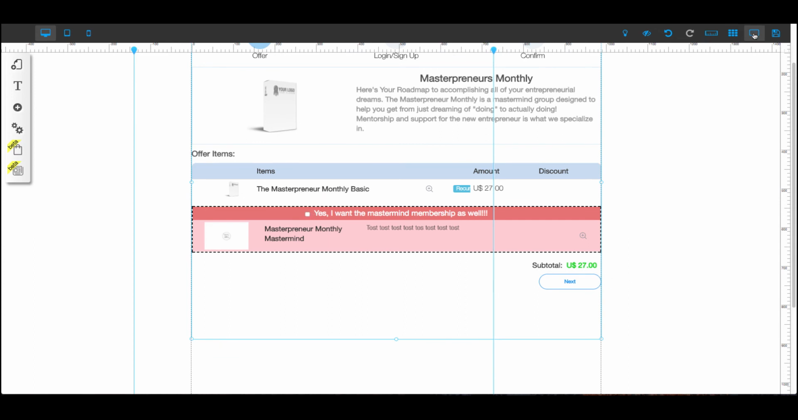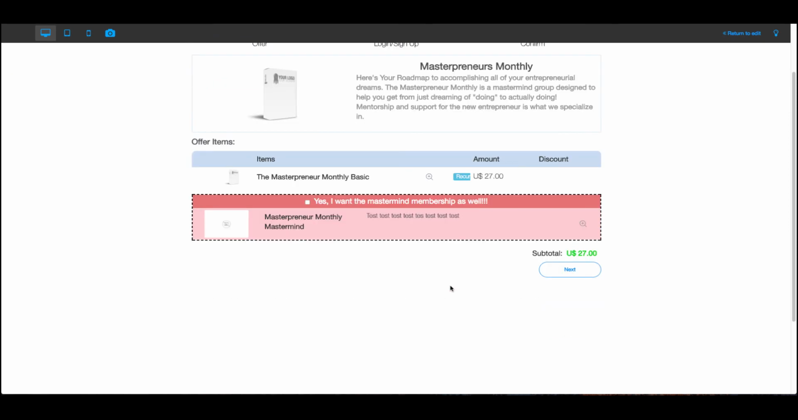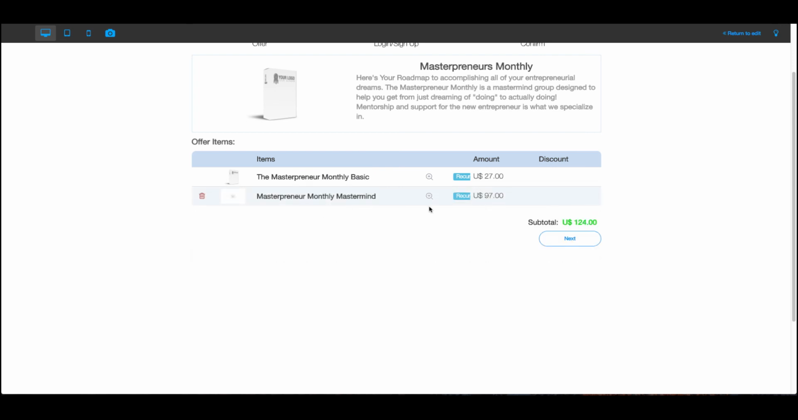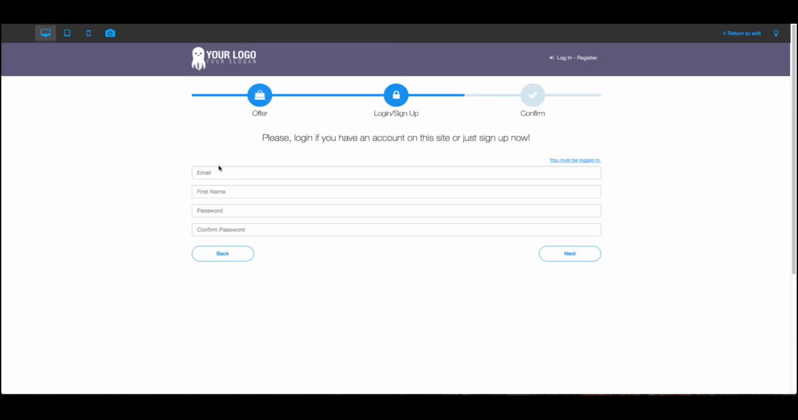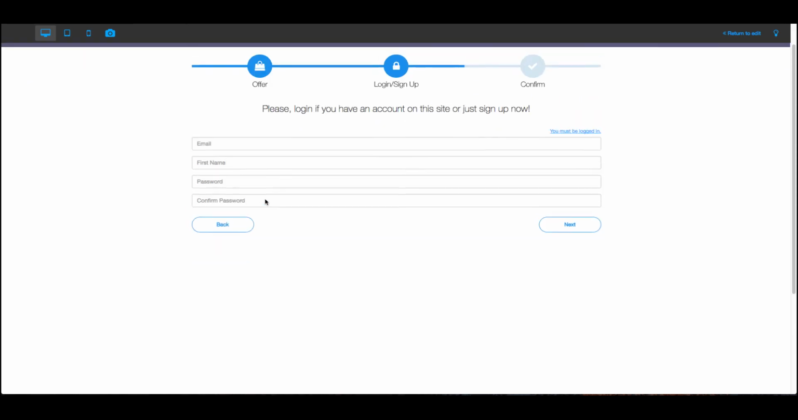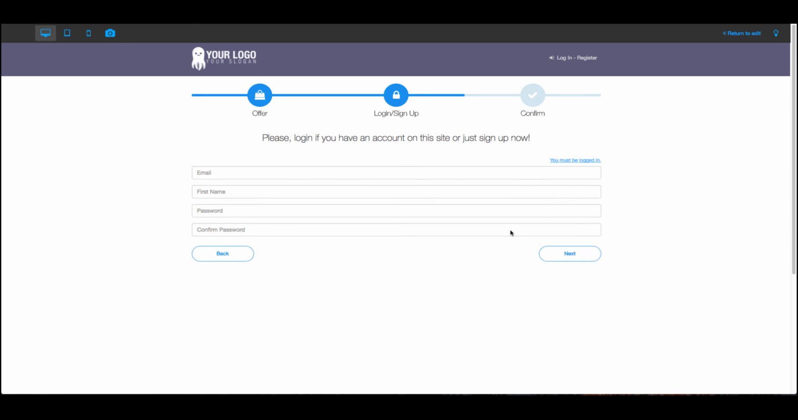So even if I actually came here, let's preview this. And so you see that the regular Masterpreneur Monthly Basic is $27. And so if I want to add the actual monthly mastermind as well, it's $124. It's an additional $97 a month. So for $124, you're getting the basic and the mastermind together. Okay. And so if I did this, you see it's asking you to create an account. And so they have to create that account there. And once they create that account here, once they pay, they're able to get into the actual information, what have you.